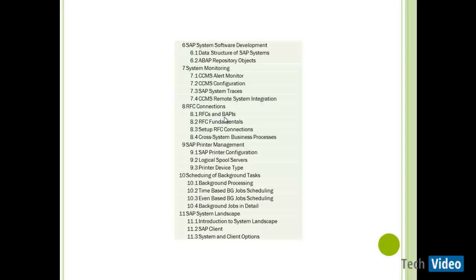We will see how the RFC connections fundamentally work, the fundamentals of RFC, and how we can set up these RFC connections, how we can set up cross business functionalities, and we will see printer management. Printer management is also quite important in SAP Basis: how we can manage printers, how we can create logical spool servers, how we can distribute the load across the printers.